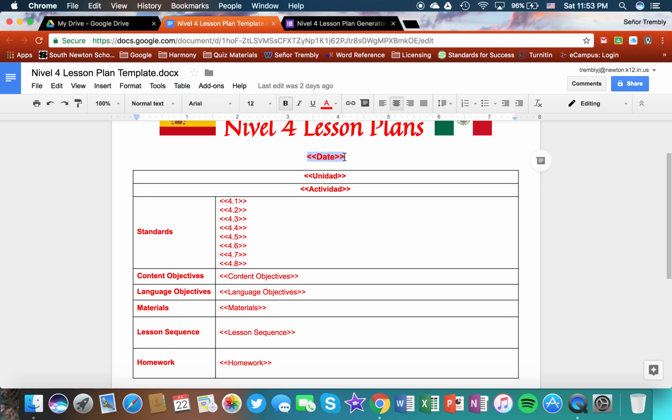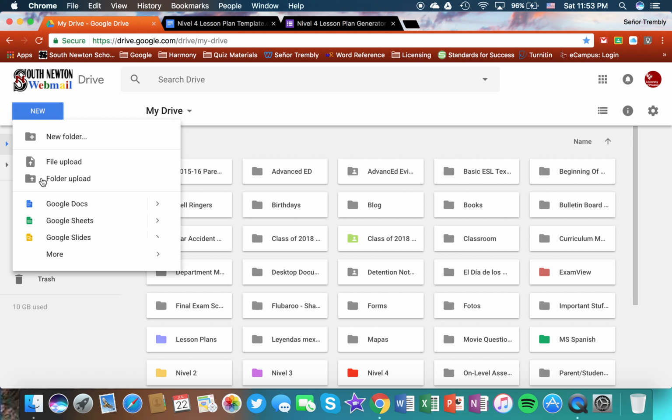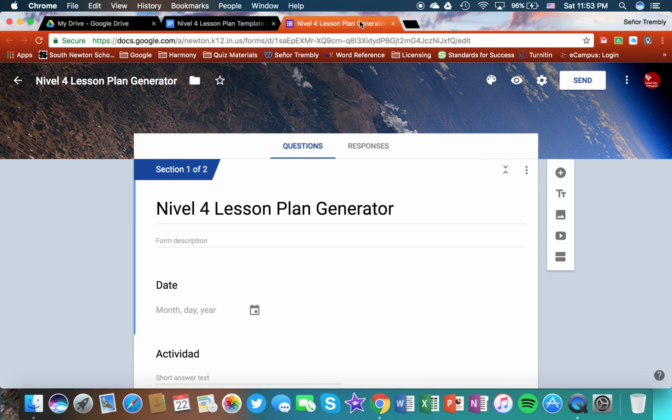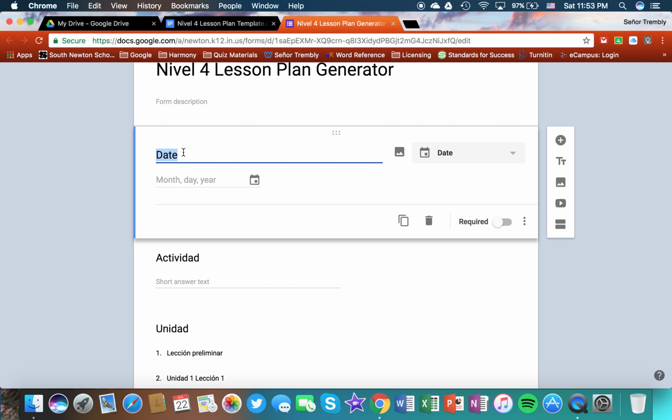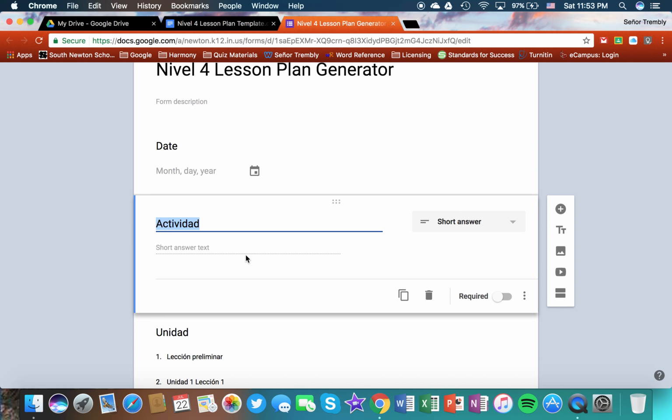Once you are done completing your design of the lesson template, go back into your Google Drive, and then you're going to add in a Google form, which I have done so already, which is right here. As you can see, I'm using the new Google Forms, but your Google form is going to mirror your lesson plan template. So all the questions pretty much are going to be your headings.